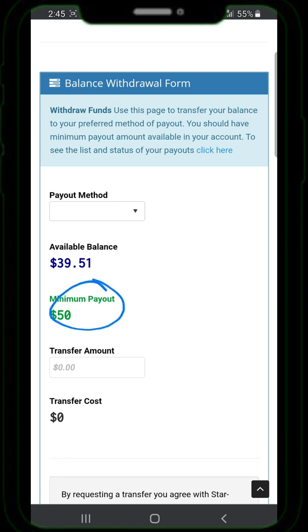But you could see that I cash out $10. This is my current balance. This is the minimum payout. All these details are there when you take the link and use my referral code.